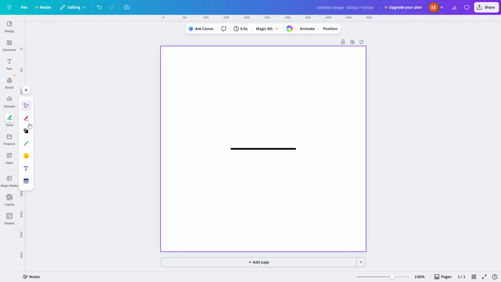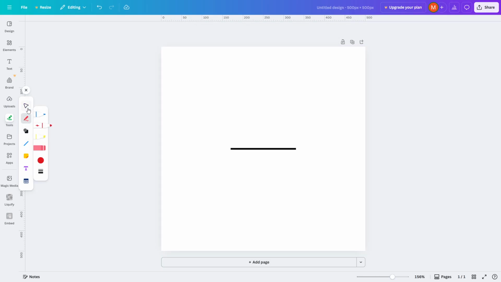Now that the pencil tool is selected, move your cursor over to the canvas where you want the line to appear. Click and hold the left mouse button, then drag your cursor in the direction you want your line to go. The line will appear as you drag.